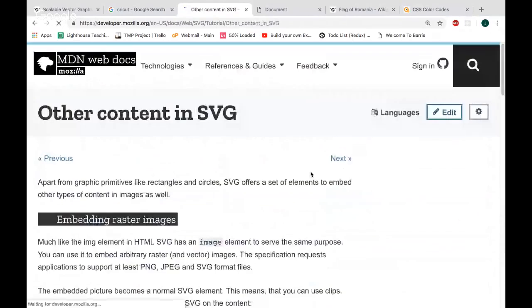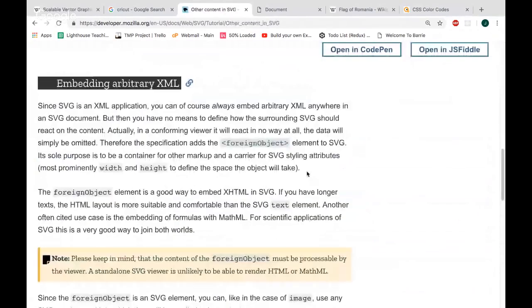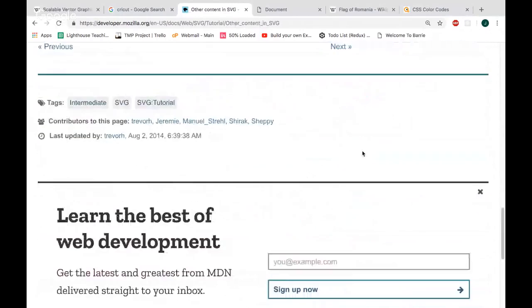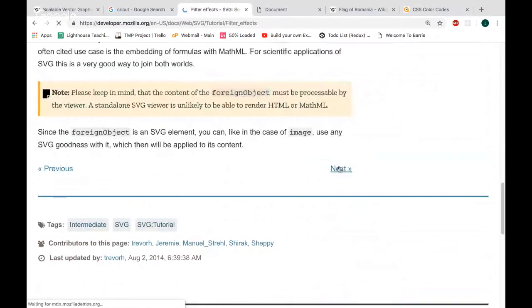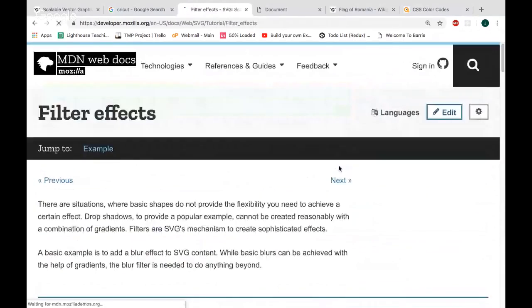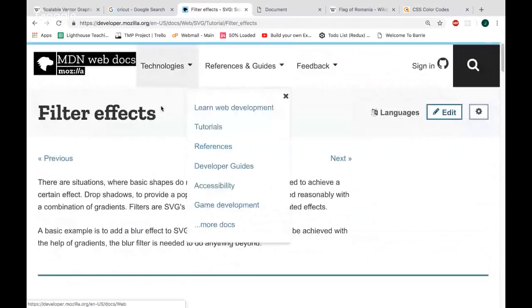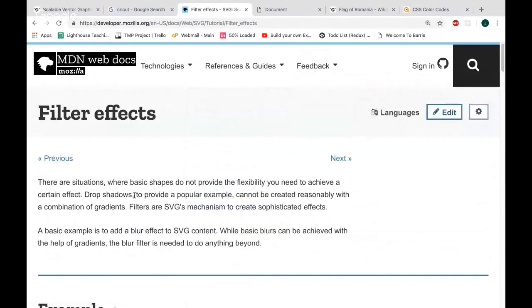You can embed raster images. This one you don't get any of the benefit of vector images with that. There's filter effects like blurs, but one of the things I also wanted to talk about was, I guess I talked about groups, clips, masks, and that. Yeah. All right.